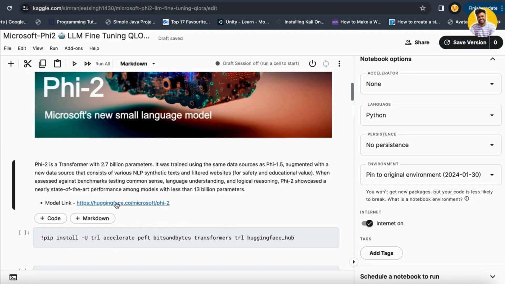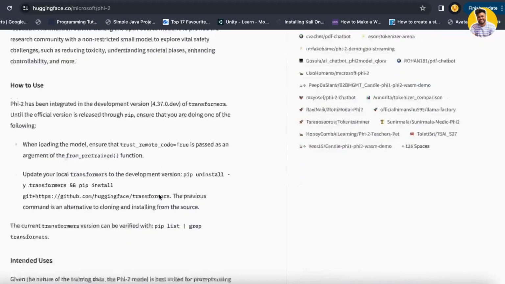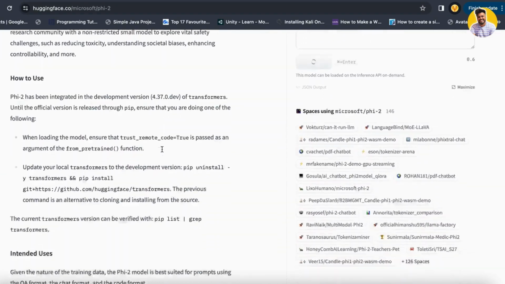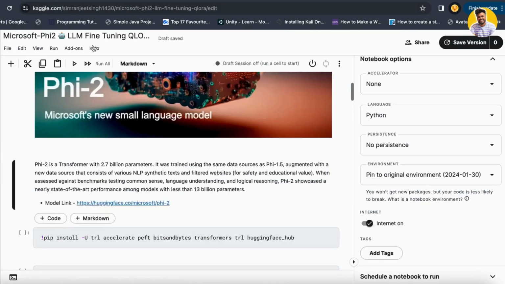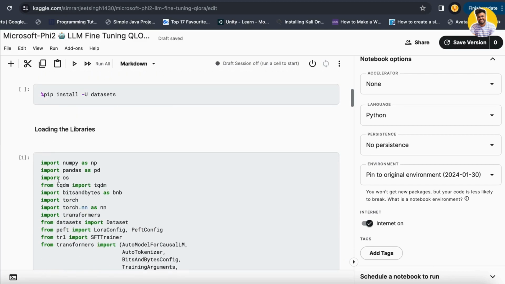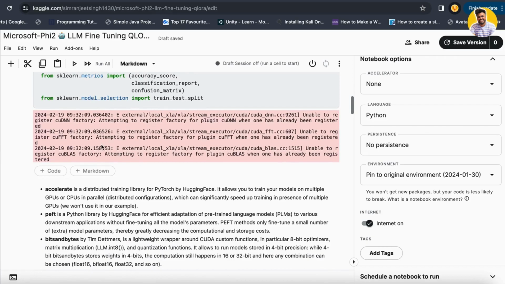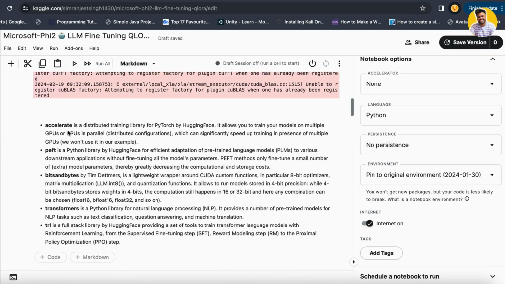You can access this model from this link. You can directly go to the Hugging Face website like that. You can also read more about this model here. Now you need to install some necessary libraries here, and load those libraries as well. Now let me explain each of these libraries.